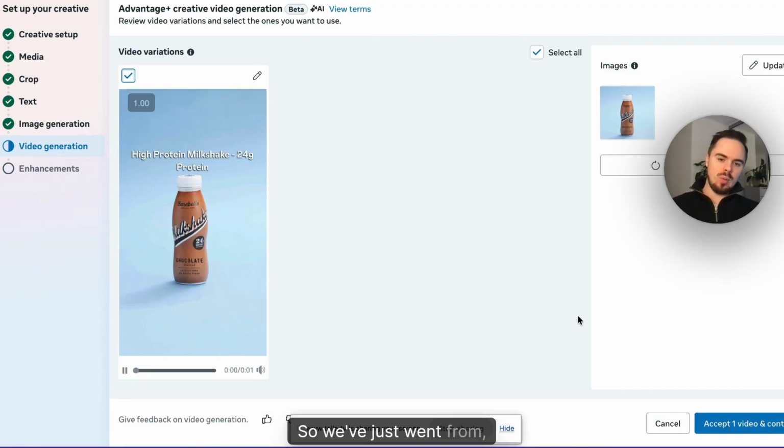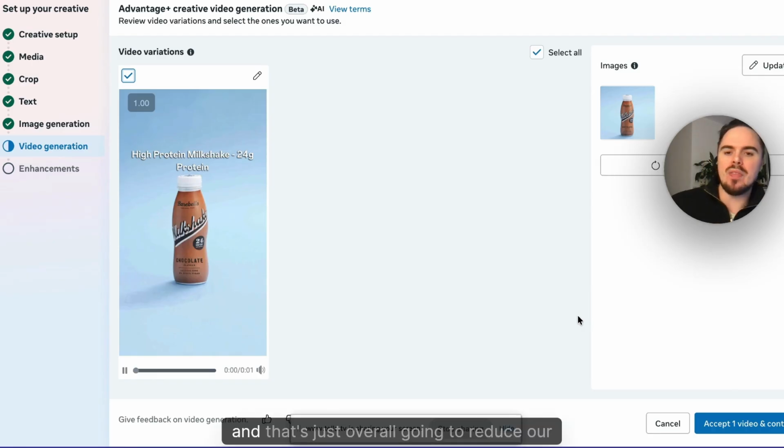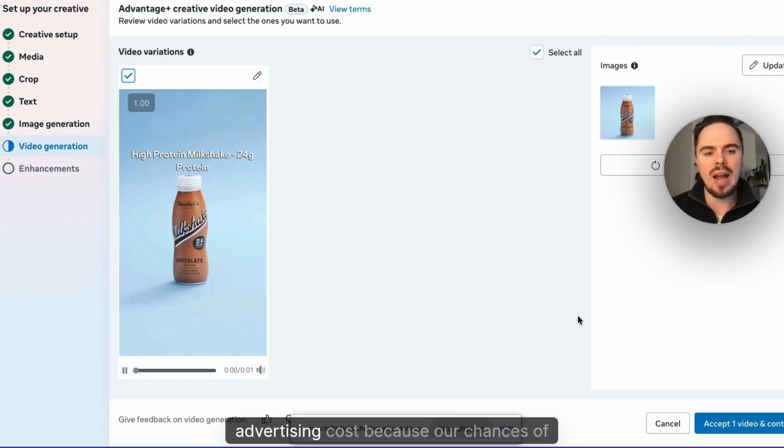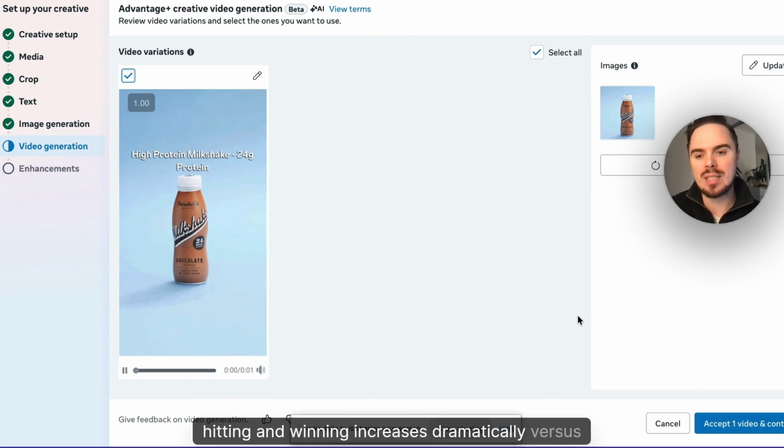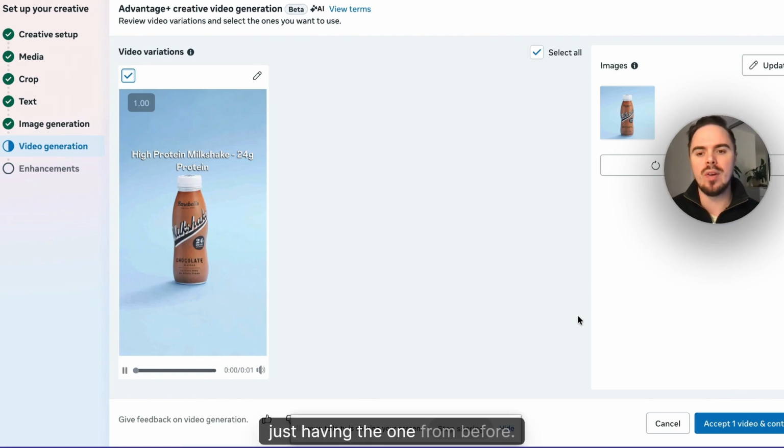So we've just went from, as I say, one image to a multimedia, and that's just overall going to reduce our advertising costs because our chances of one of them hitting and winning increases dramatically versus just having the one from before. So you're going to see an increase of sales because of these tools.